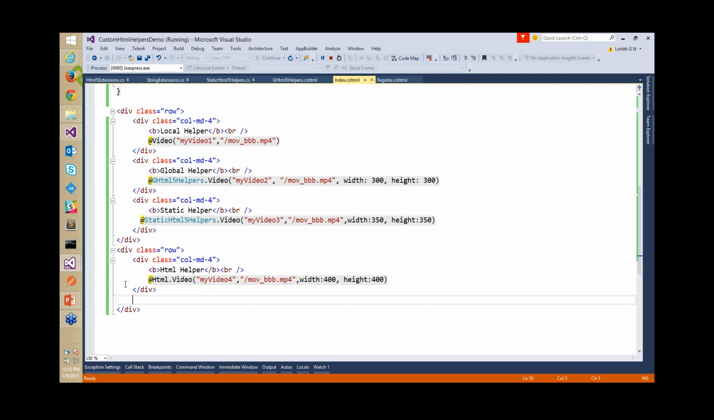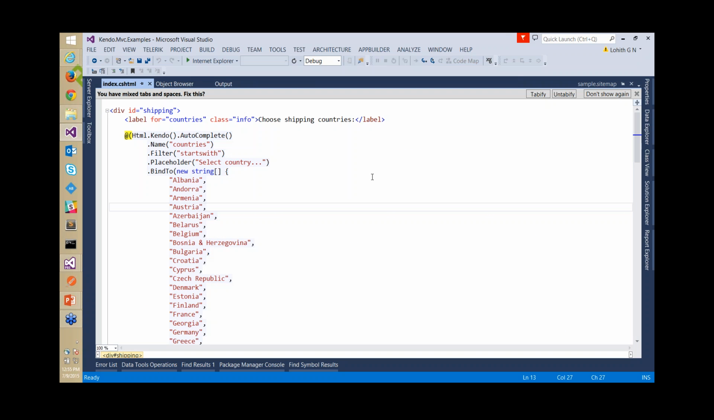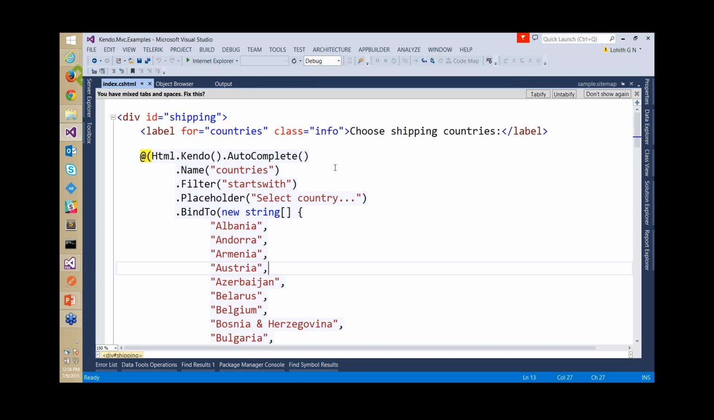Now this is fine, but I don't like this also. Let me show you guys our Kendo ASP.NET MVC product that we have. In ASP.NET, we provide a package or a control set known as Kendo UI, or UI for ASP.NET MVC. So if you take a look here, notice what we are doing: html.kendo.autocomplete.name.filter.placeholder.bind to. Right, this is fantastic.